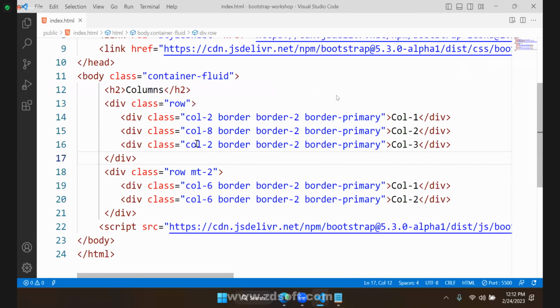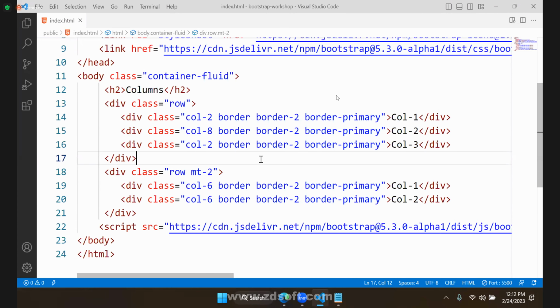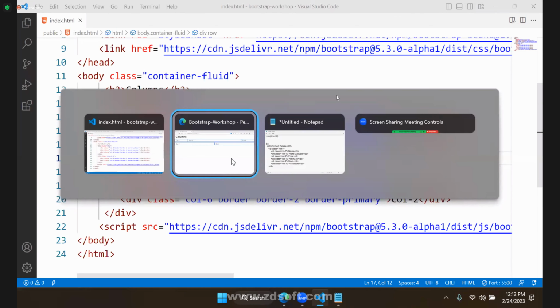Understood? So we have to use a row. In the row, you have to use columns. And how do you distribute rows and columns? Rows and columns are distributed among 12. In one row, how many columns can be? 12 columns. If you don't define the size, it will evenly distribute. If you define the size, according to the size, it will be there, right?